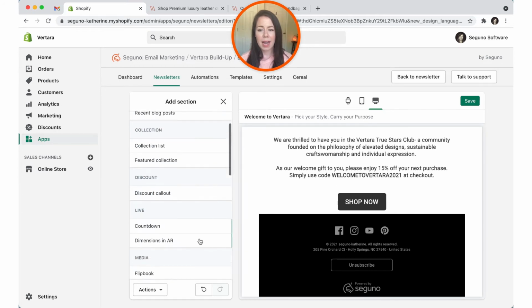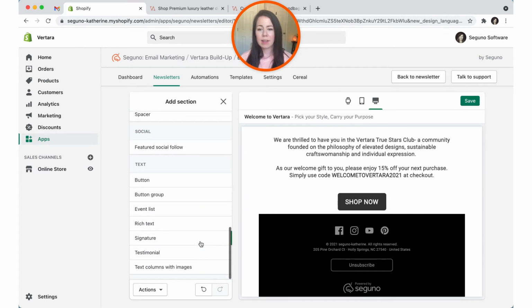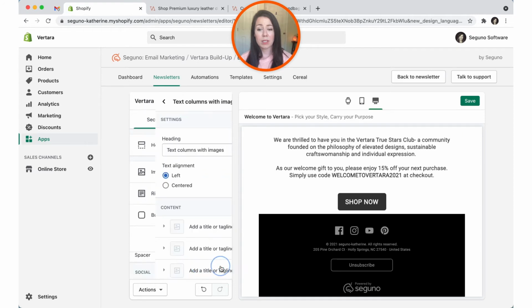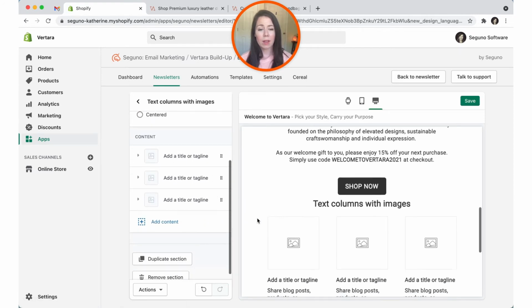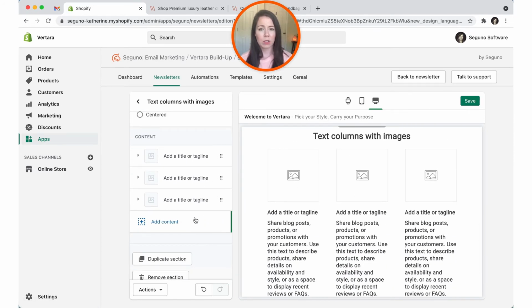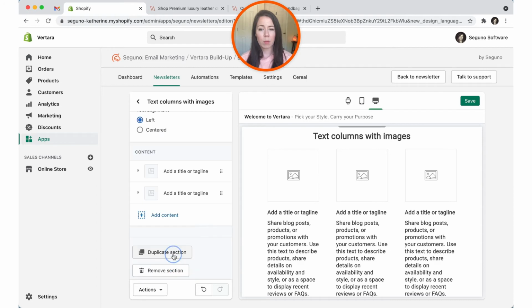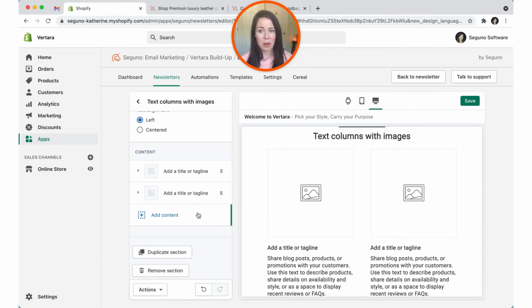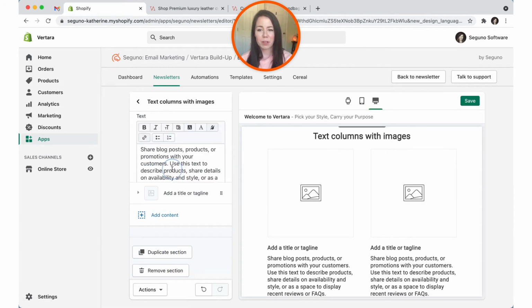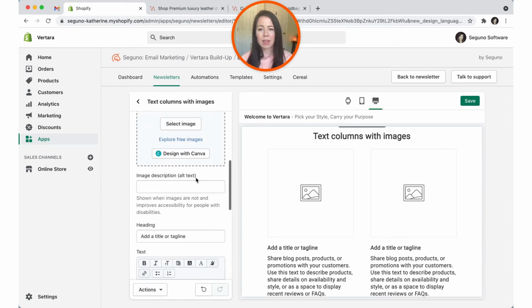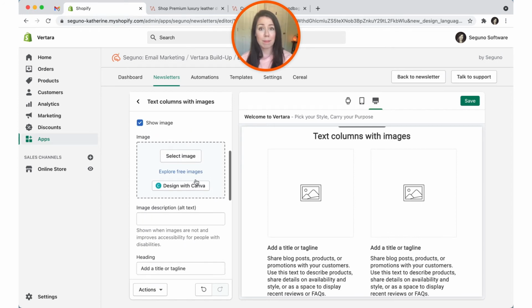I'm going to go ahead and add the section text column with images. And right now this is going to go ahead and auto-populate as 3 across, but I want it to be 2 across. So I'm just going to click on this third one, scroll down, and say remove content. Okay, and now I'm ready to customize. We'll jump into the first one here. So this one I'm thinking we're going to use as mission.